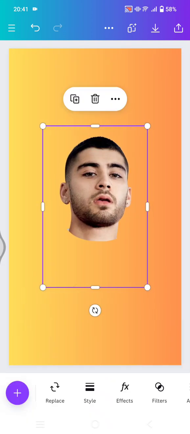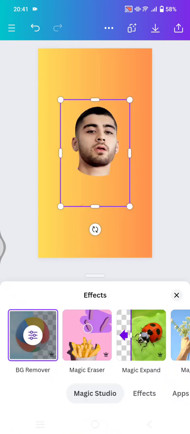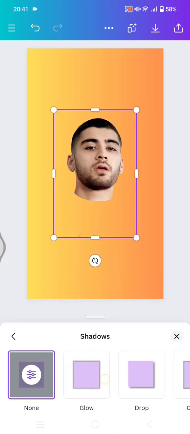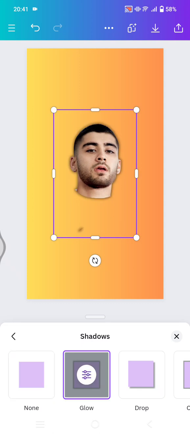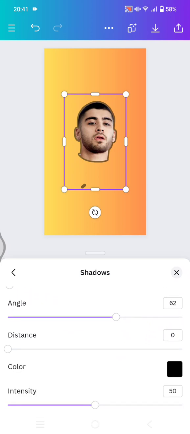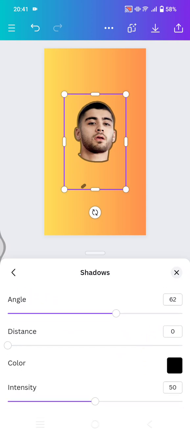Okay, now to make it look like a sticker, I'm going to add some outline. So go to effect again. Here click on the effects at the bottom, then click on shadow, choose the glow option and adjust it like this. So adjust the size to your liking, lower the blur amount. Okay, I'm going to just leave the angle and distance as it is.